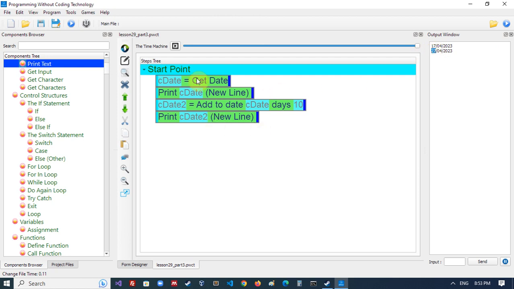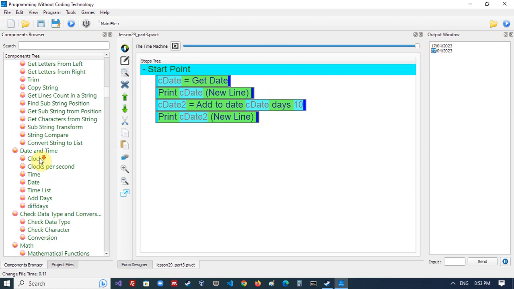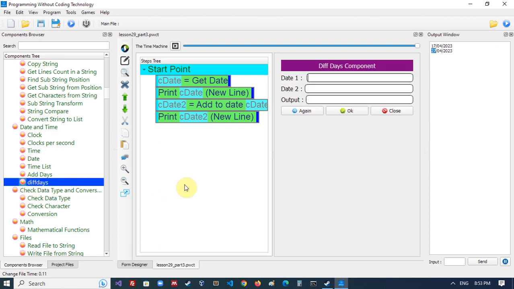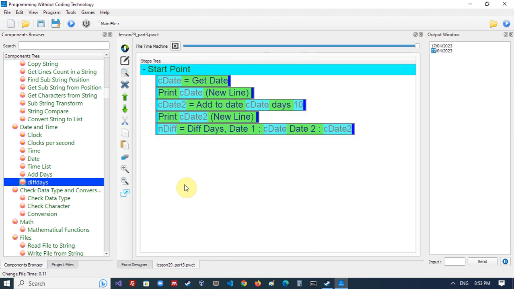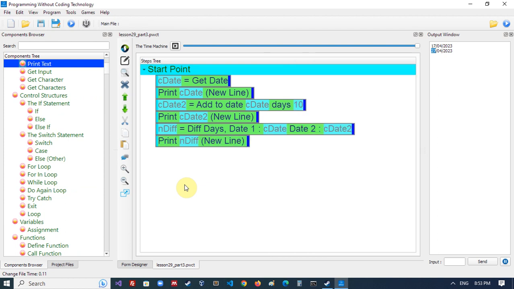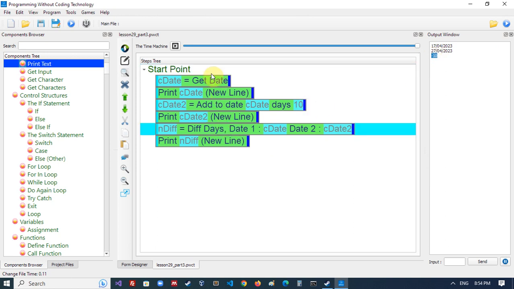So this is good. Also, when we look at these components, we see another component called Diffdays, and I would like to know the difference between cdate and cdate2, and I would like to store this in a variable called indef that I can print like this. Now run, I can see that we have -10 as the difference between the two dates.